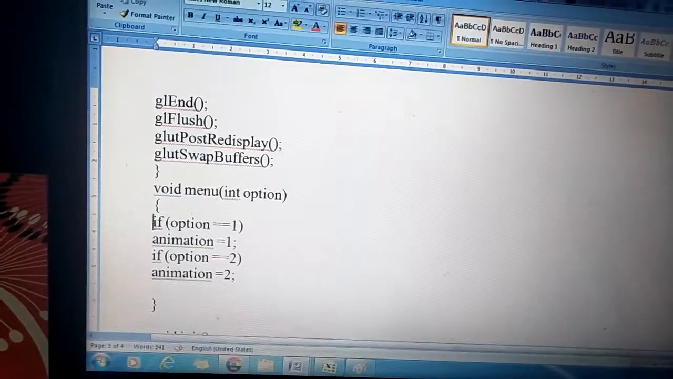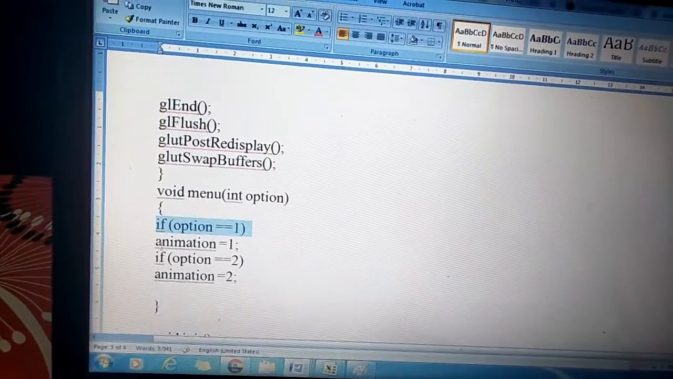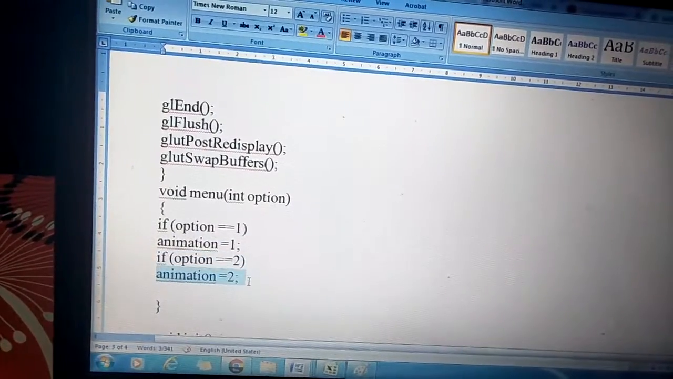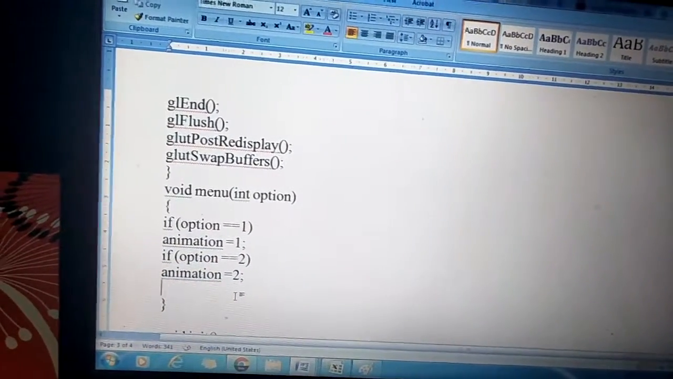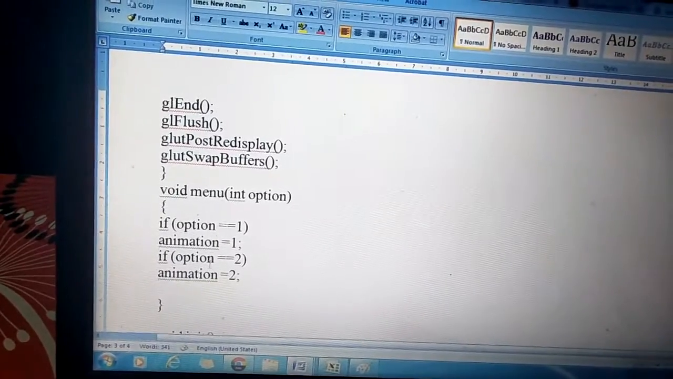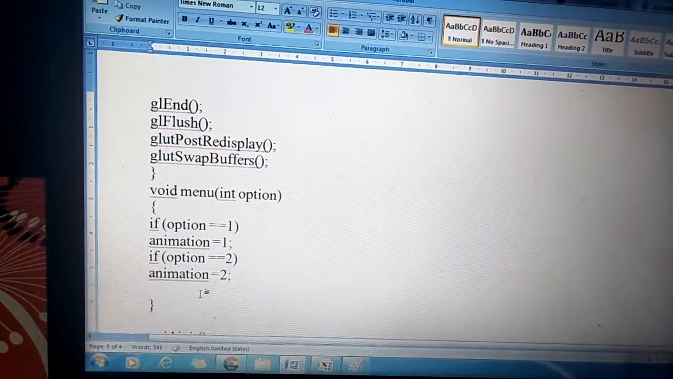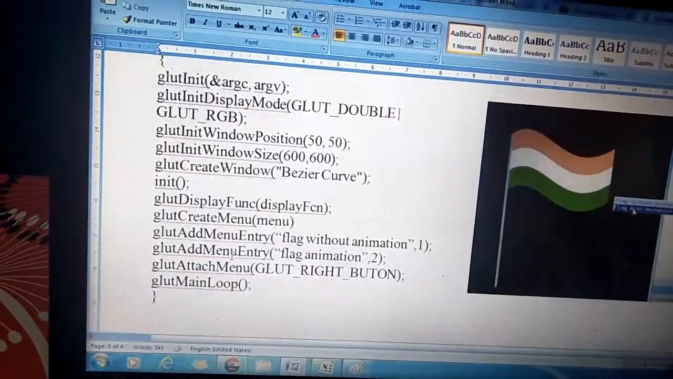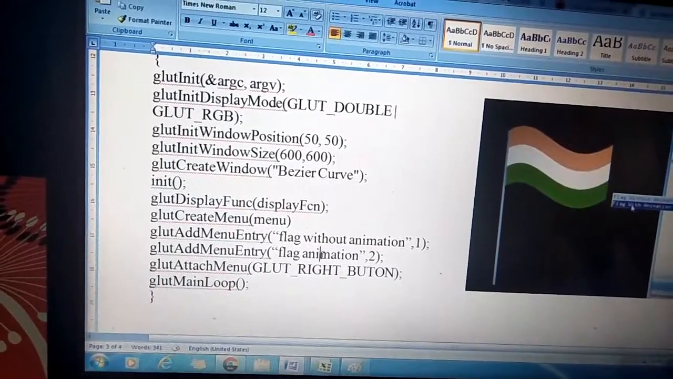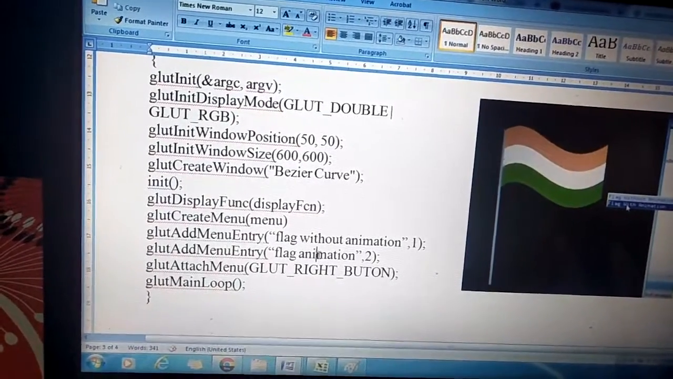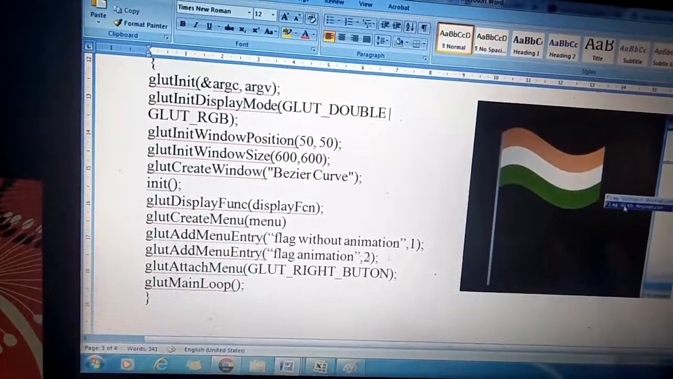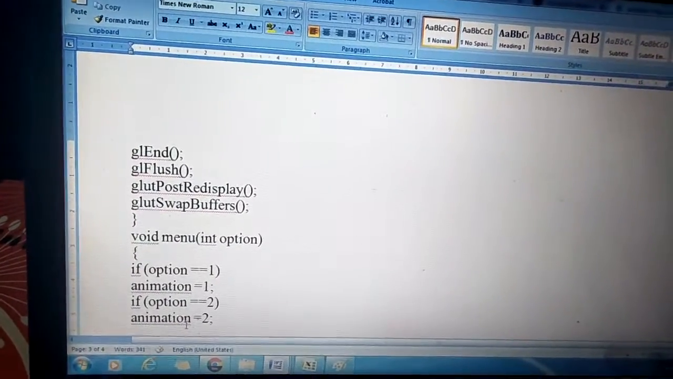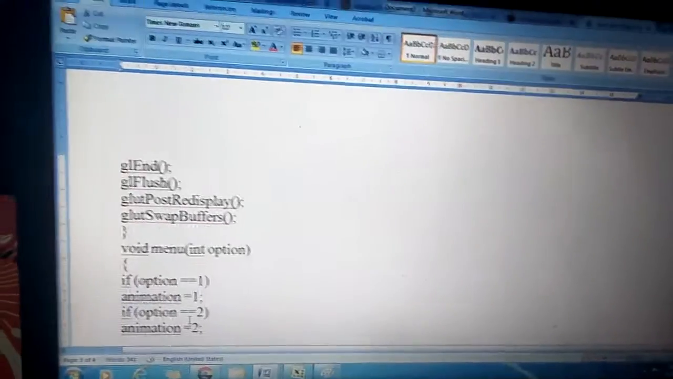Whatever option I take, if it is 1, I'll set the animation equal to 1. If it is 2, I'm setting the animation equal to 2. Means if I want an animation, I should go with option 2, the second entry. In that case, the option will be 2. So if the option is 2, the animation will be set to 2. We'll see how this can be used in the function now.